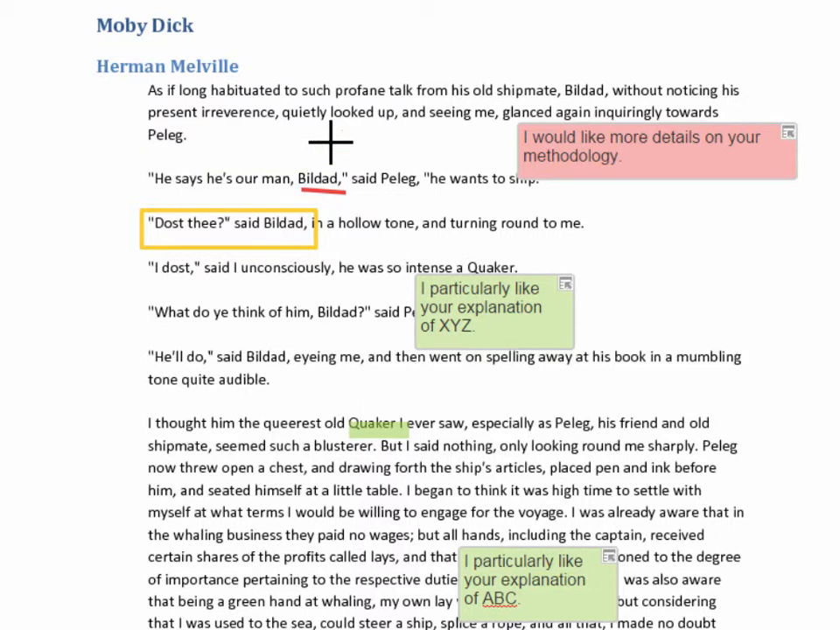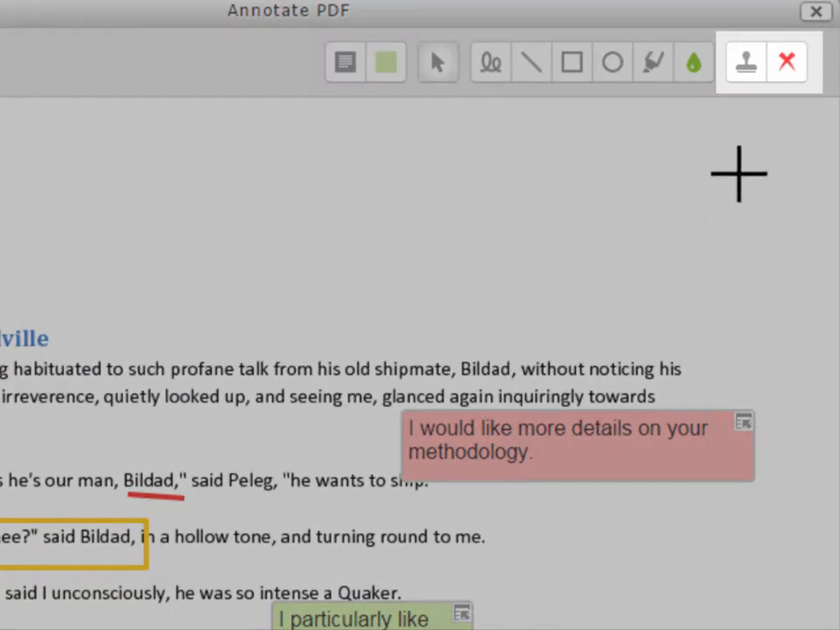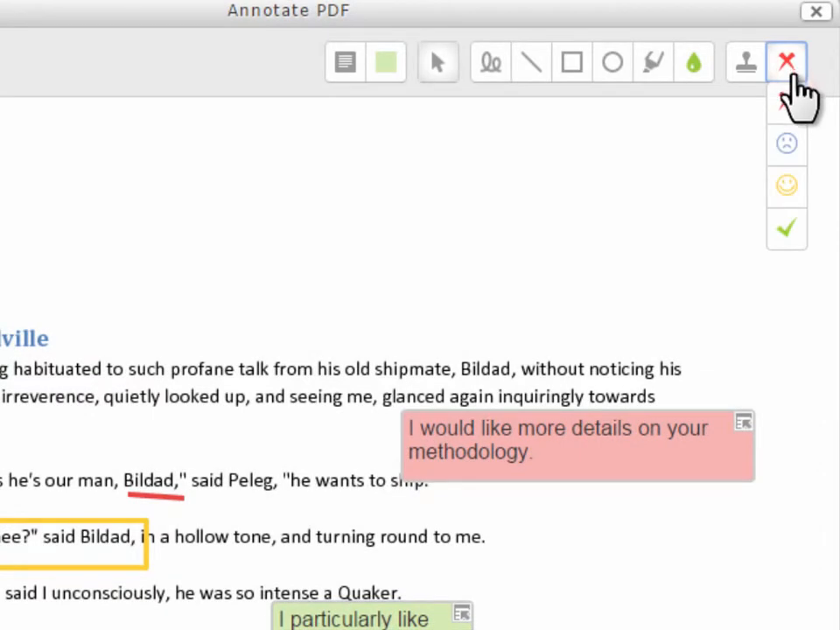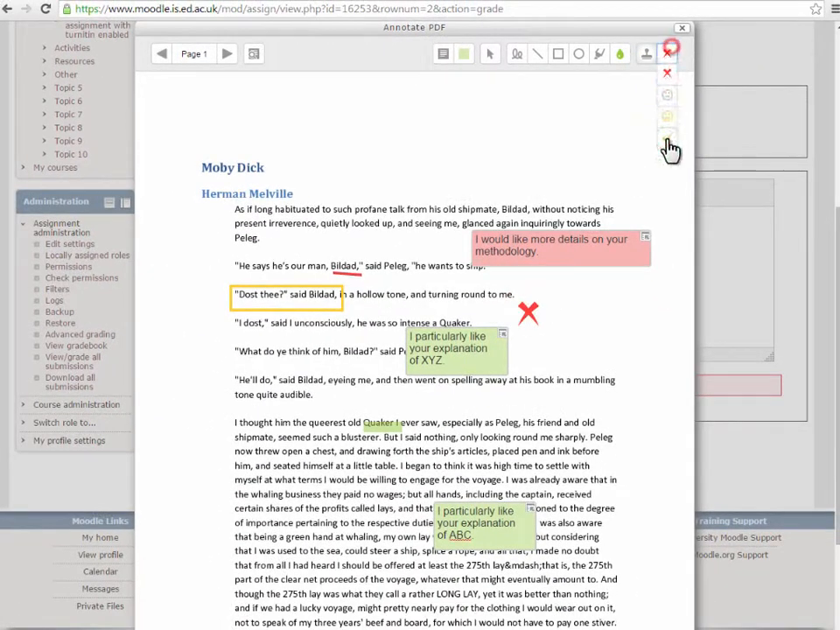The final set of icons is the stamping tool and its options. Click on the second icon to change the stamp image. Click on the stamp icon to enable you to place the selected stamp image wherever you click in the document.